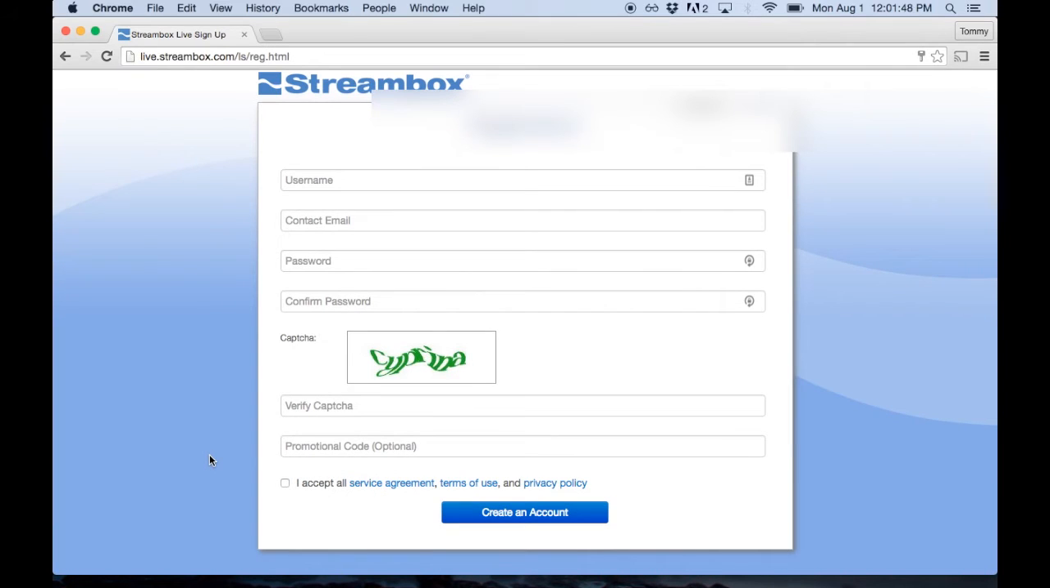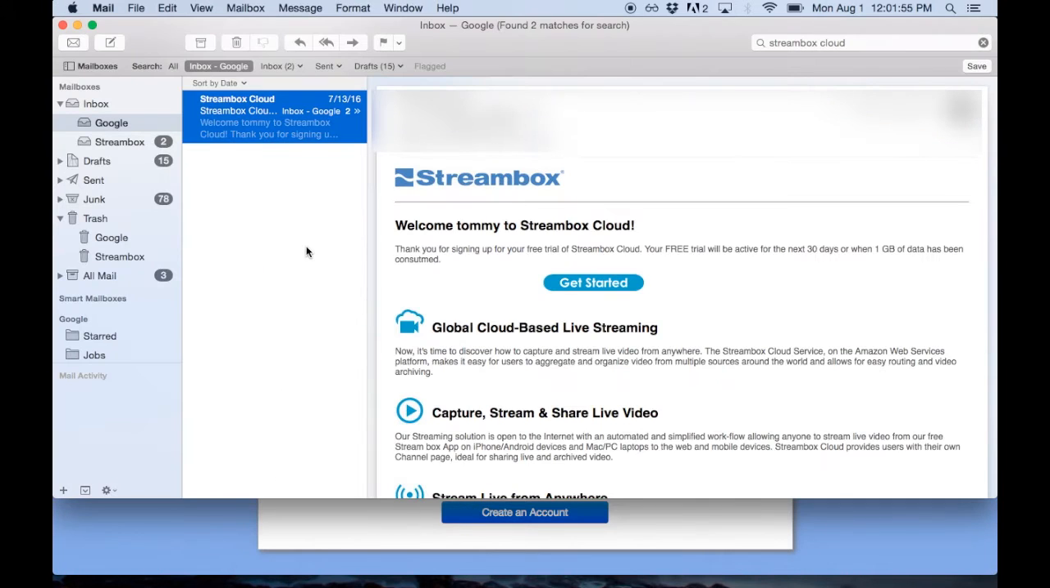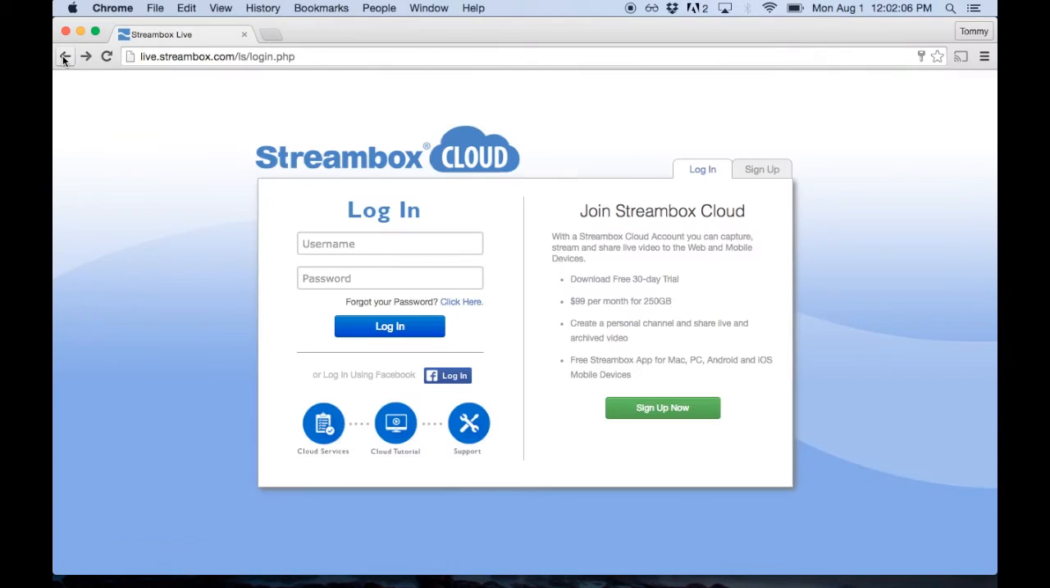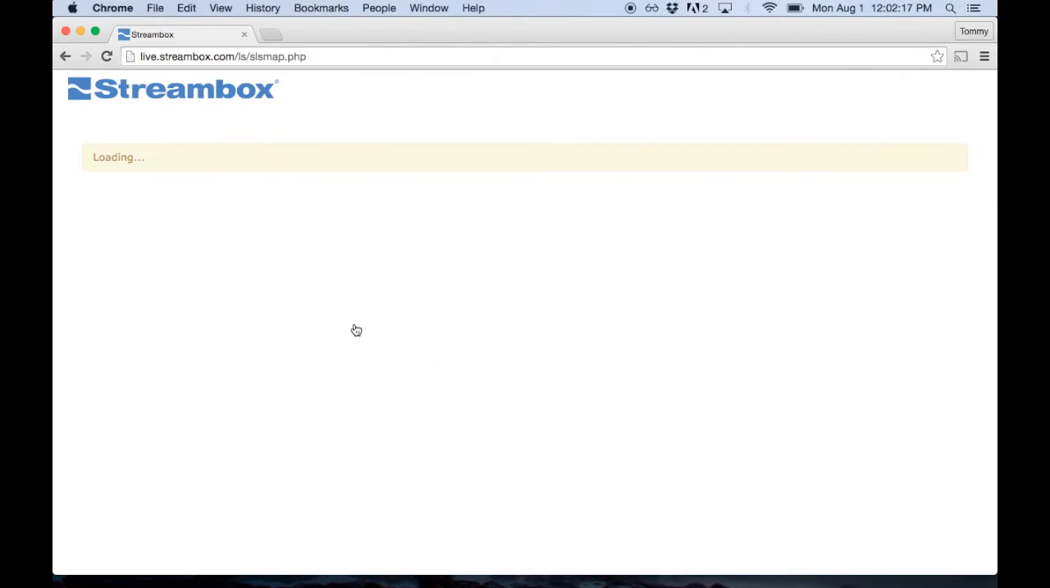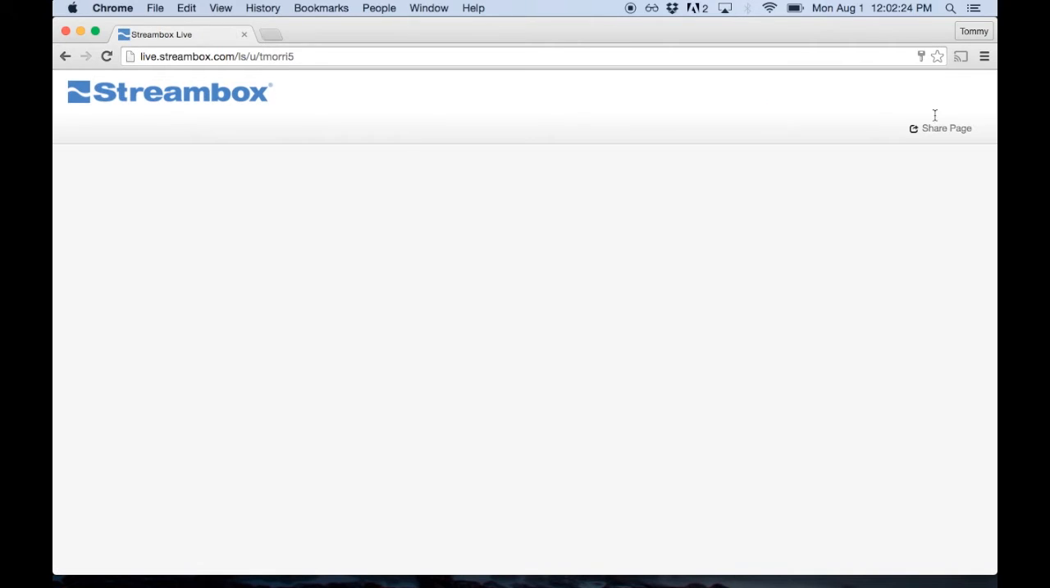If you go to the email account that you provided, you should see an email that Streambox sends you. This is an email sent to me. Welcome, Tom, to Streambox Cloud. Then all you have to do is click Get Started. You'll come back to this page and log in with your information. So log in now.